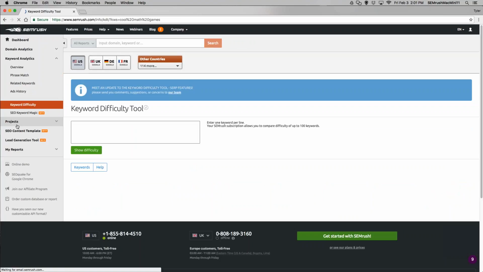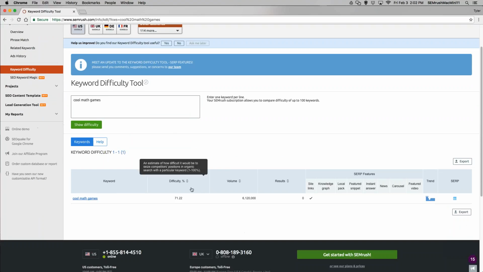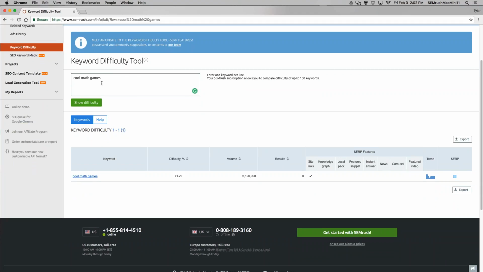Next, we have the keyword difficulty. Here you can query up to 100 keywords at a time to get the data such as keyword difficulty, search volume, results, and what SERP feature shows up. You have to paste it in. There's no import button. Just copy and paste into the text box.